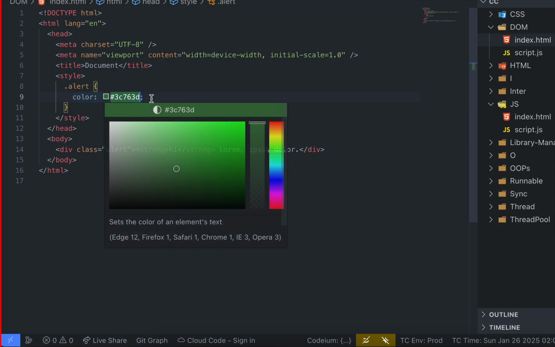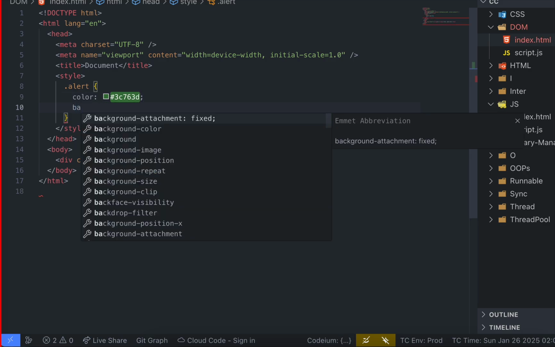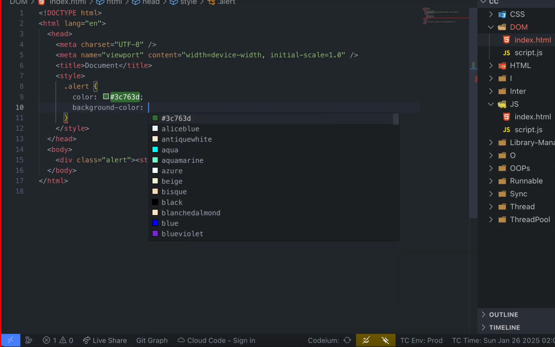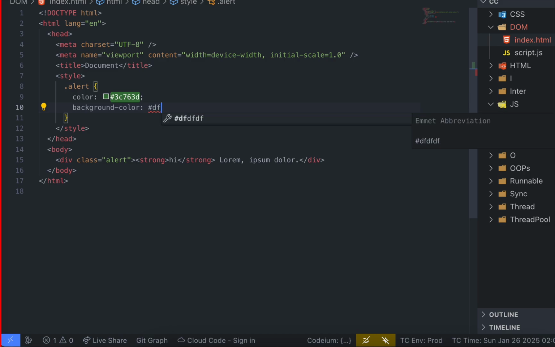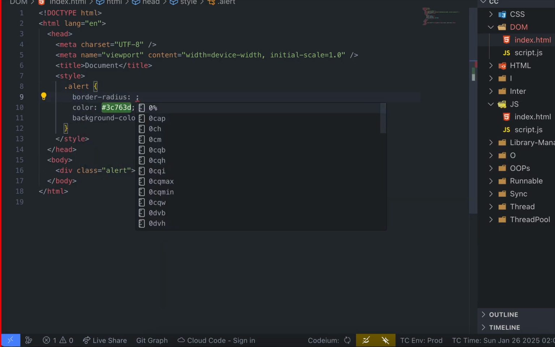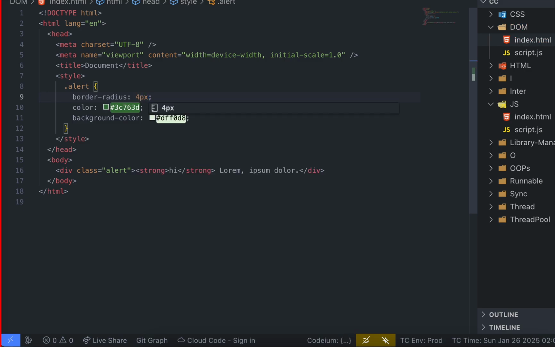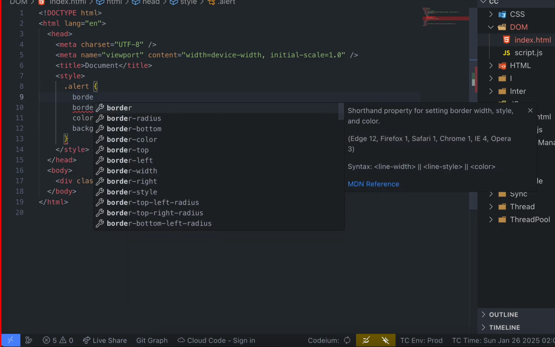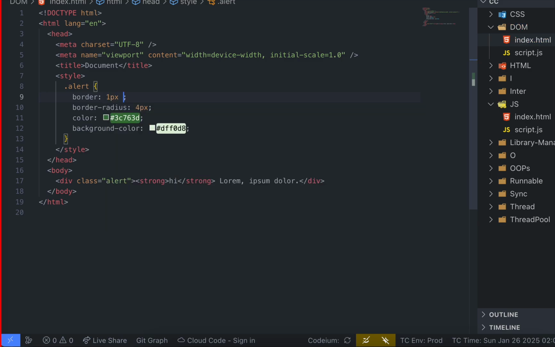Okay, so I'll use the background also, a background color. I can take it as the FF04D8. Okay, and there is one more thing, the border radius. It's 4px. Okay, and after that I have to add that border also. That border is 1px solid. Okay, the same thing, otherwise I can use a different thing here.